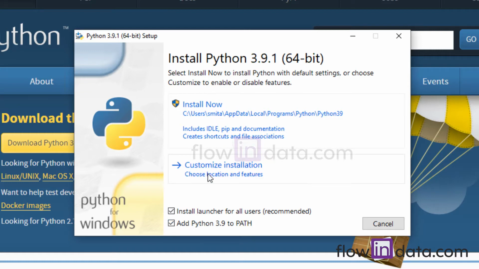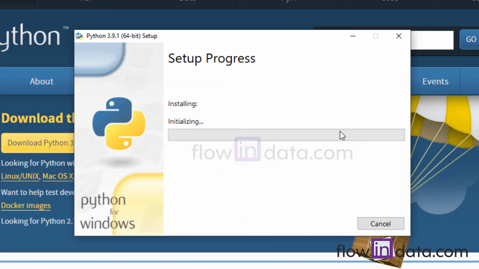You can customize your installation. That means you can choose location and features where to install your Python. Okay, so I'm going to just click Install Now. Now the initializing process begins. Okay, now let me tell you, this is Python 3.9.1 for 64-bit system.